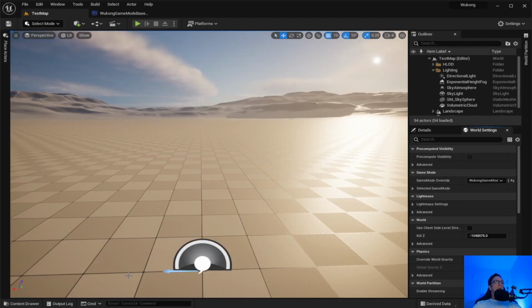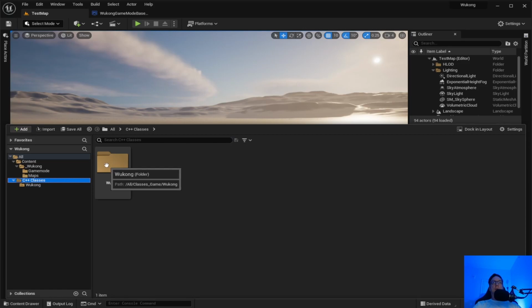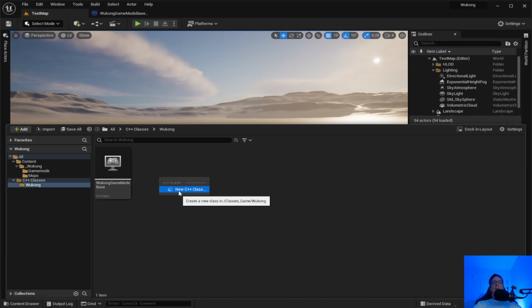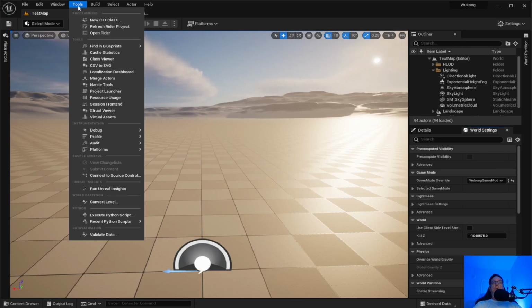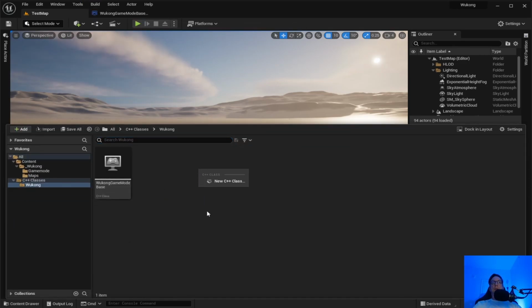So now that we have this, we need to create a new character. So let's go ahead and go into the C++ project, the Wukong project, and create a new character. Right click, New C++ Class, or you can come up here to Tools, New C++ Class. So however you want to do it.